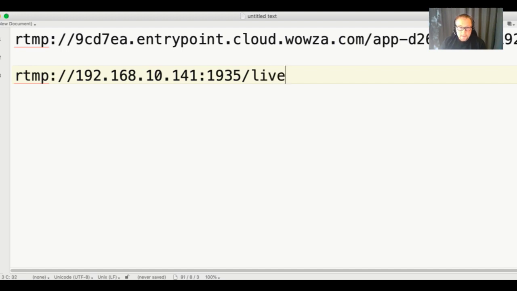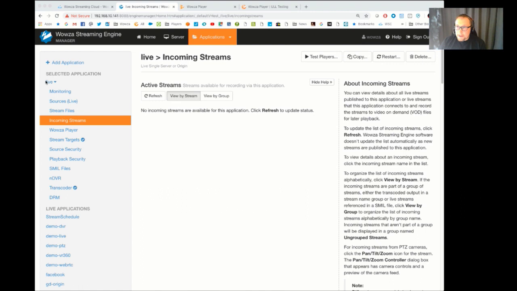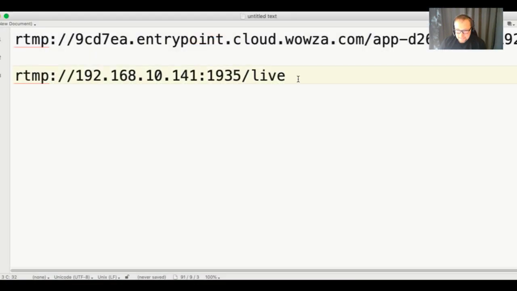The application is live. Let me just show you here. This is the application name right here where I'm moving my cursor. So you go to application live, and then you can actually call the stream name itself anything you want. So I'm going to call it Tim's DJI, and I did use capitals. Wowza is case sensitive. So that's my streaming URL that I'm going to put in my DJI Go app. So I'm going to copy this.